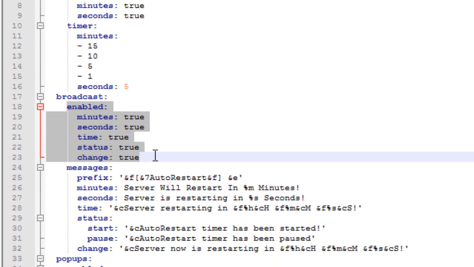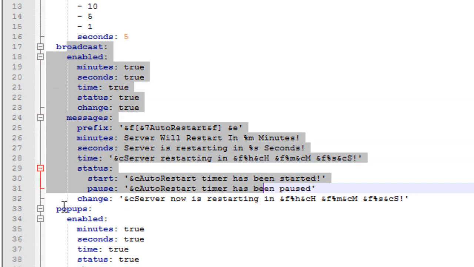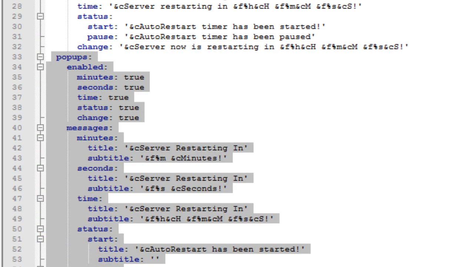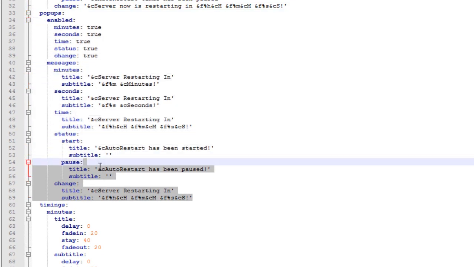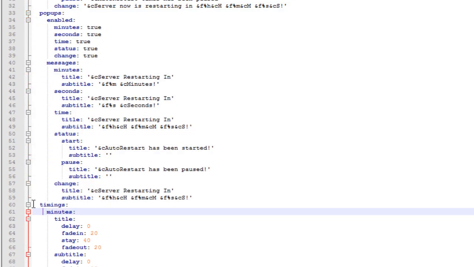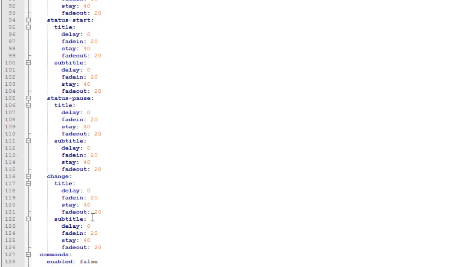And what it will broadcast, you can enable or disable what it will show, the messages that will show. So the broadcast is in the chat, but if you want the kind of title messages to pop up, the 1.8 title messages to pop up, make sure you enable pop-ups. And the timings down here is for the 1.8 pop-ups. You can change the delay, the fade in, how long it stays for, and the fade out. And this is in ticks, not seconds. So keep that in mind.